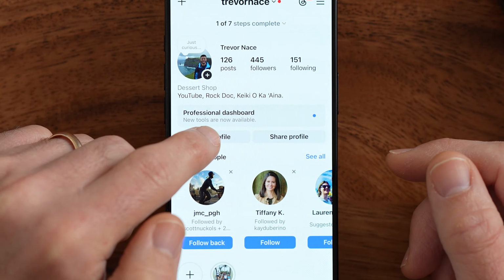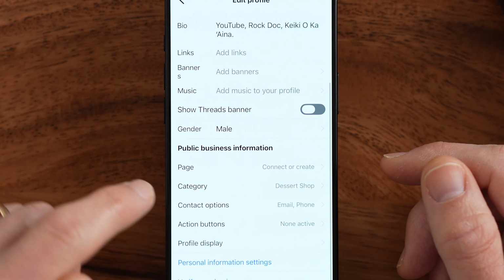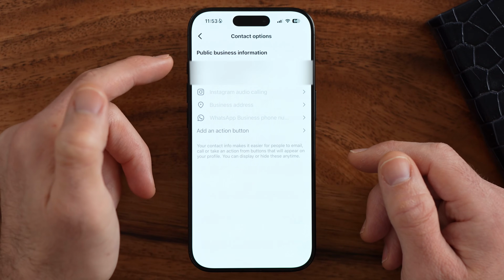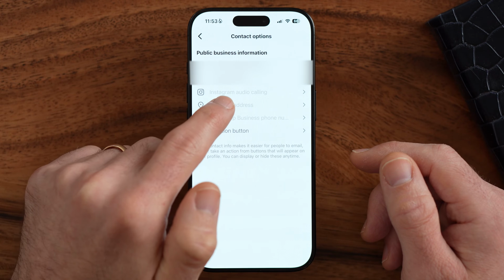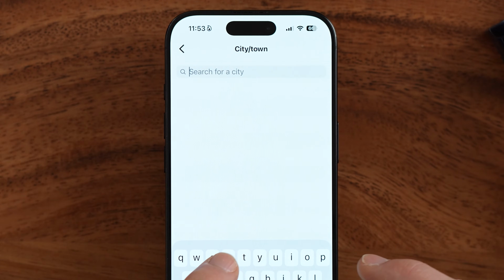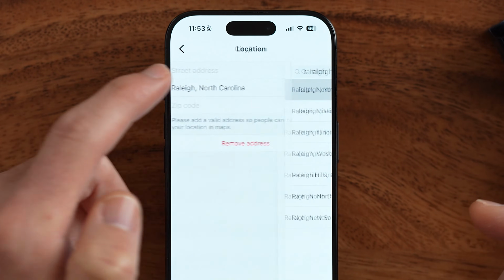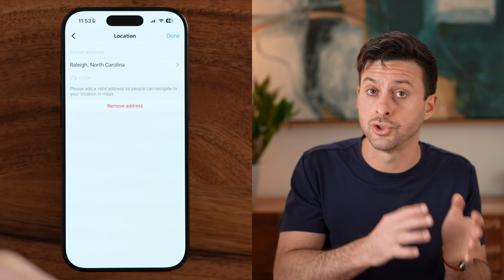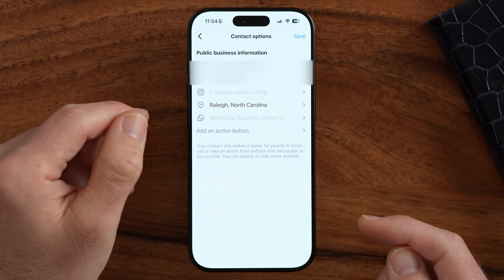To do that, let's tap edit profile here and let's scroll down. The first thing that we will choose is your contact options. You can see you can choose whether to have your email address, your phone number, etc. But let's choose a business address on here. And for the city town, I'm going to choose Raleigh, North Carolina, where I am in. Now I have Raleigh, North Carolina. You can have a full street address and a zip code, all of that stuff. But let's just hit done here.